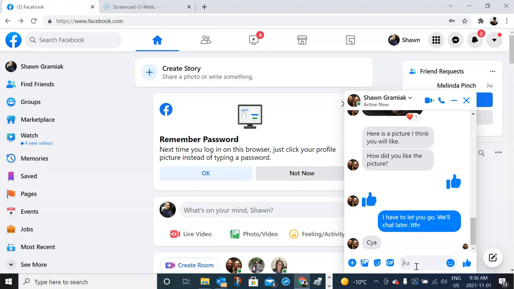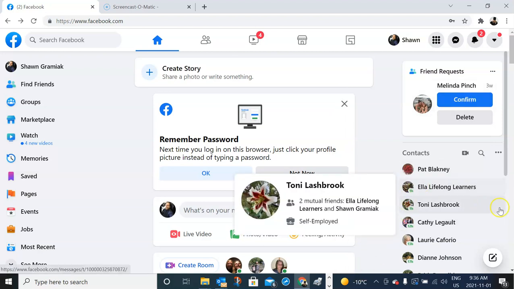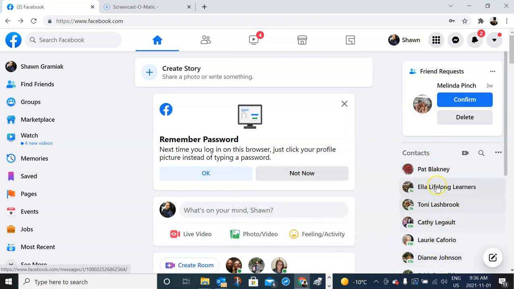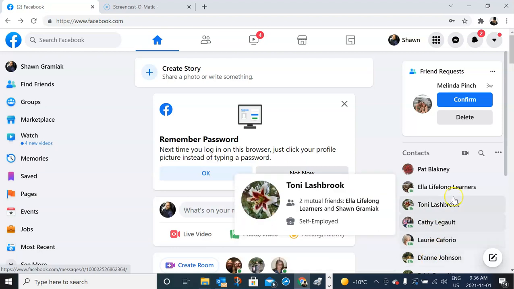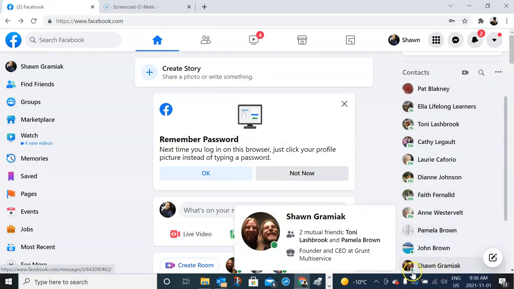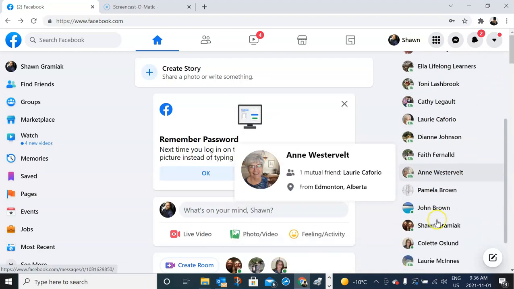There's another way to get into Messenger that is a little bit more like email, and we'll hop into that right now. So just give me a moment. I'm going to close this Messenger window off, or close the chat window off. By the way, if you see that you have a contacts list down here on the right-hand side of your screen, you can also access your chat by doing that as well.